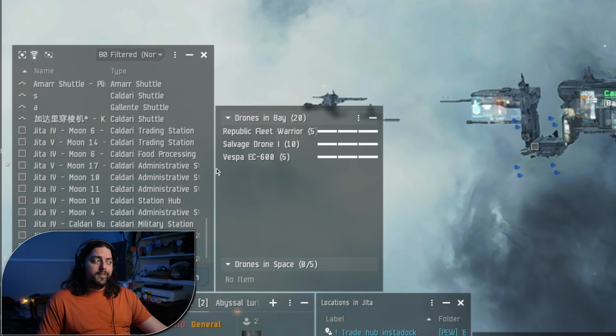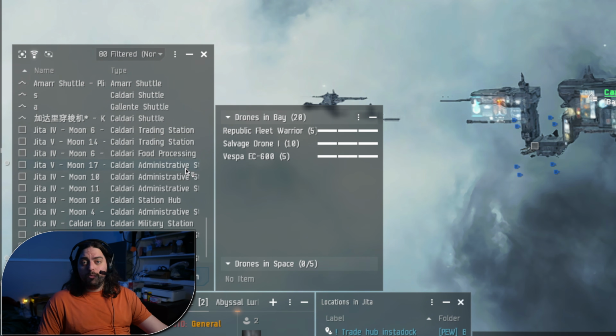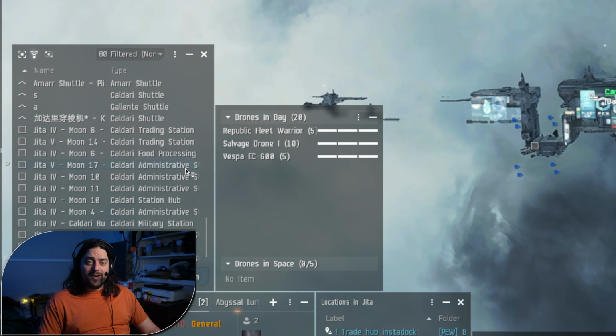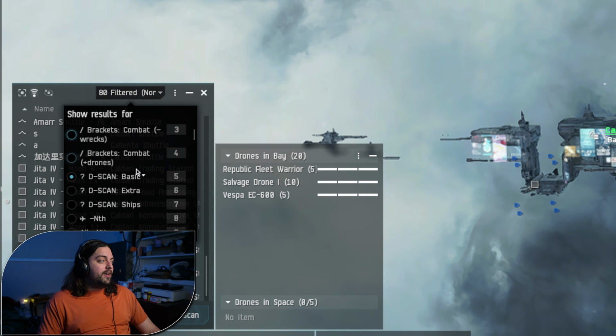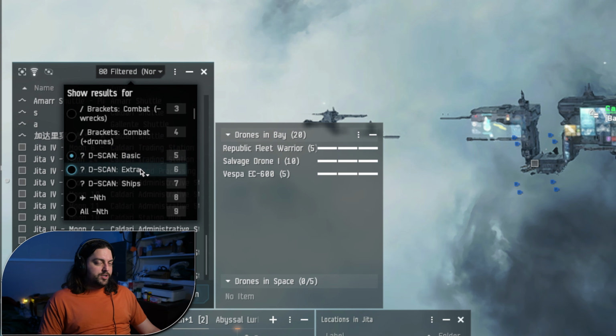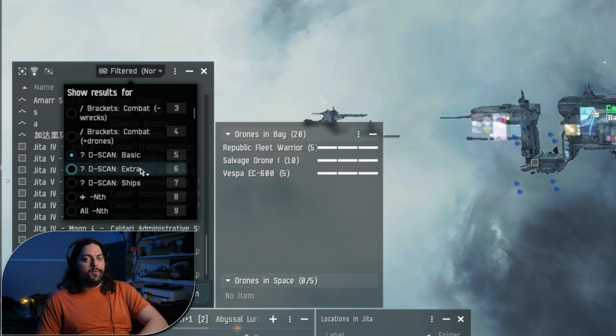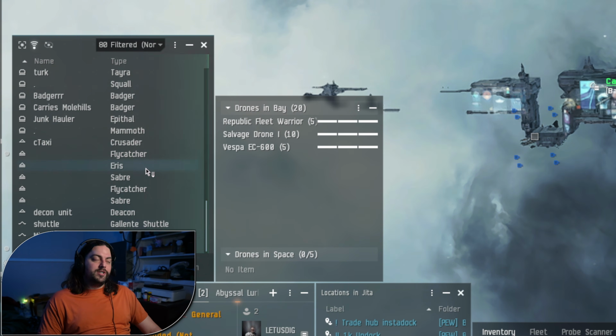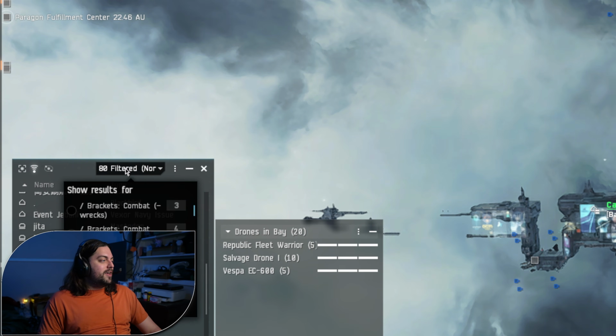Next, let's talk about the D-scan window. It's important to have your D-scan window up on your layout somewhere pretty much at all times, because D-scan is very important. You got to know who's around you, what they're doing, what's going on. With my layout, I have a few different D-scan options. I have basic, which is the standard, extra, which shows basically everything that you might want to know about, and then ships. If you are only interested in what ships are around you, which can be pretty important, you can just use that filter.